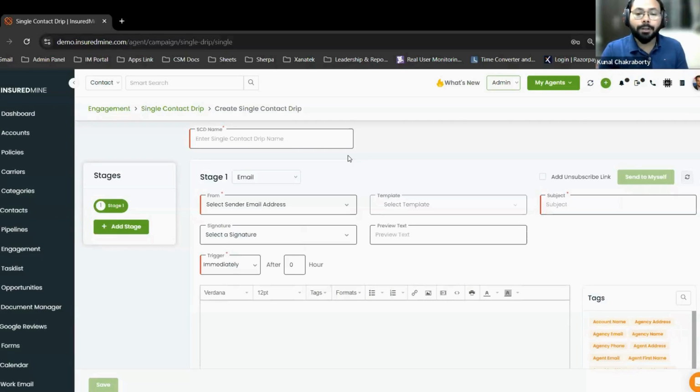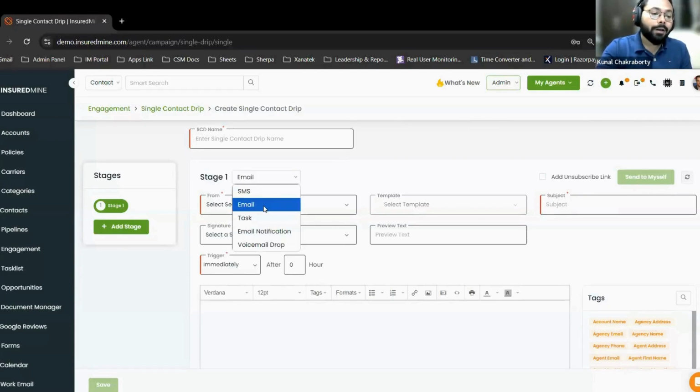But with a single contact drip, you can actually set up a process. You can set up an email, which can be followed up with an SMS. Then you can create a task or a notification for your agent to follow up with the clients as well. You can drop a voicemail too. So you can set up a follow-up process here, and you just need to assign it to the contact you're trying to assign the single contact drip to.